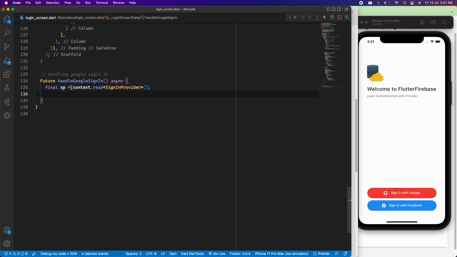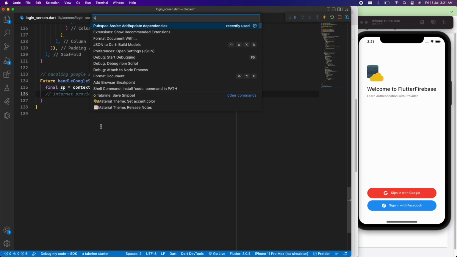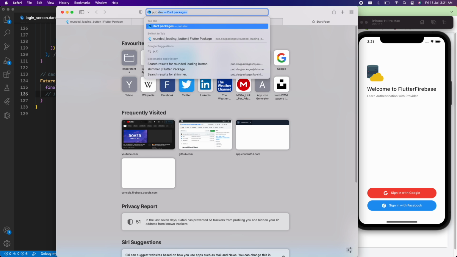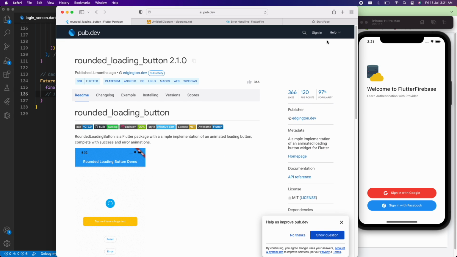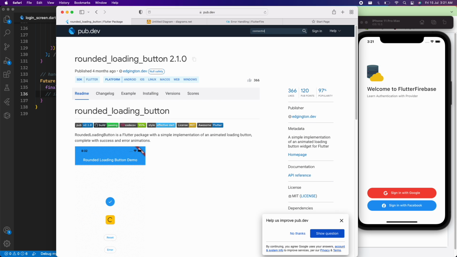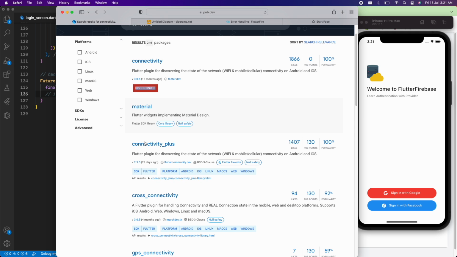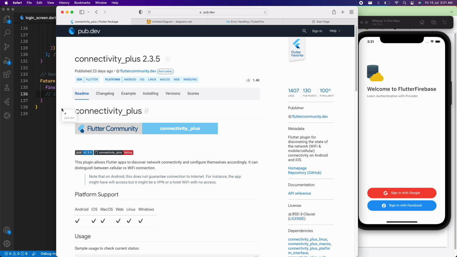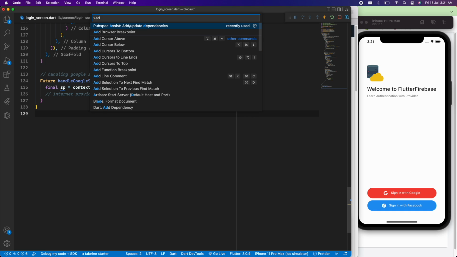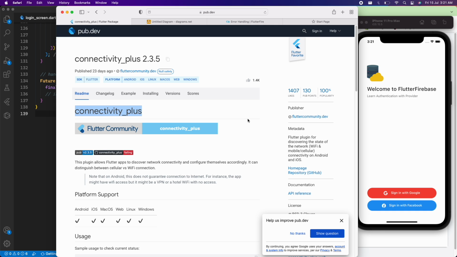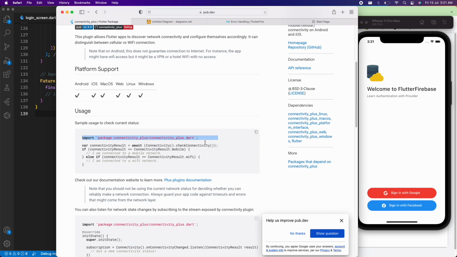One of the important things that we'll be doing is the internet provider. For that, I guess I have to show you the package. The package name is connectivity, rather not connectivity, because this connectivity has been discontinued; a new enhanced version is connectivity plus. So we'll just copy and paste it here, and by the time it is doing a flutter pub get for us, we will be seeing everything that we can do here.